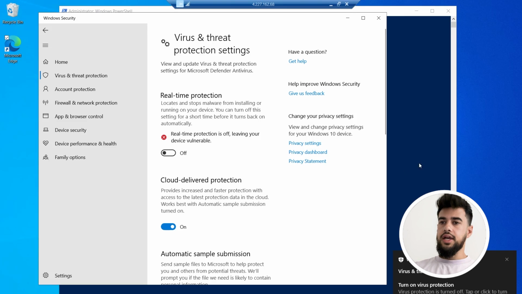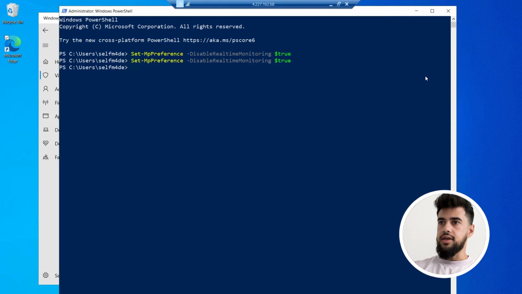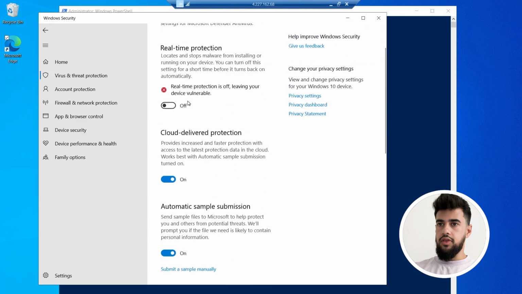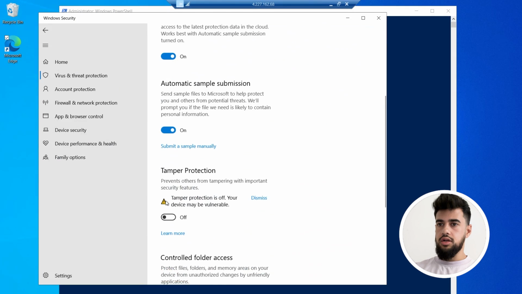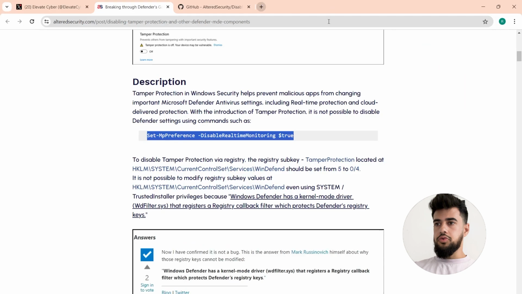So tamper protection is what prevents an attacker from just doing it programmatically in a simple way like this, right? So that's just to showcase what that does. Let's go ahead and turn this back on for our lab environment. Now, I'm not going to go through every step of this.